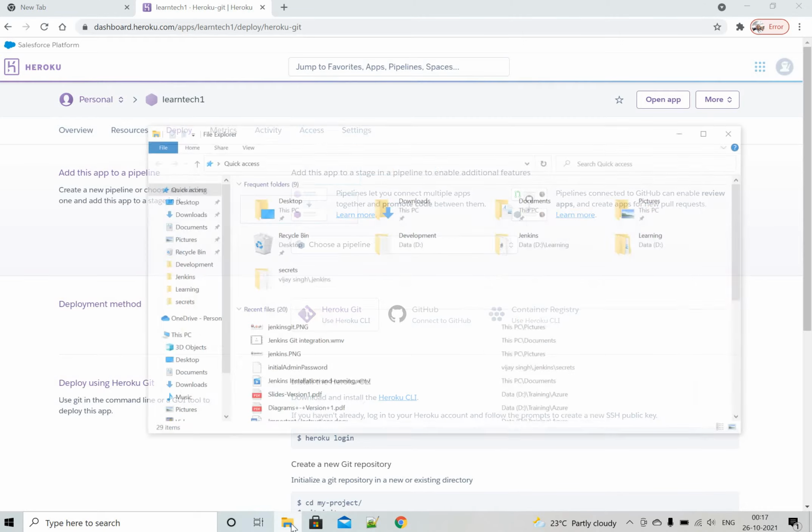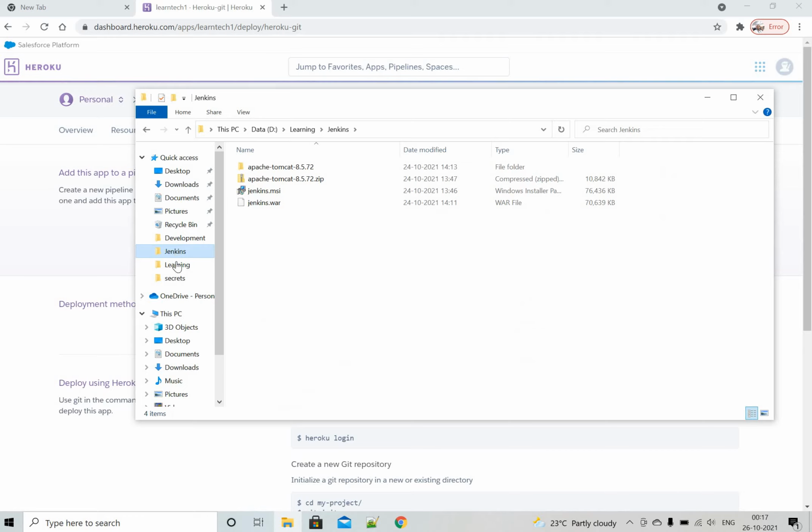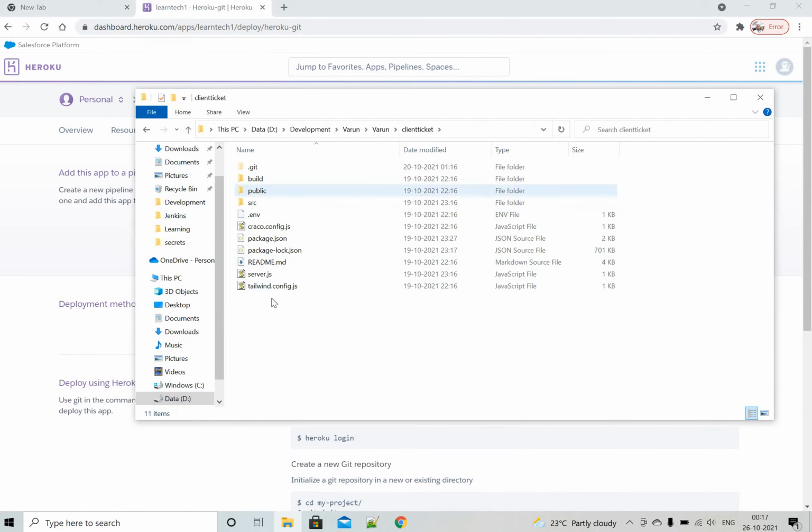Now the next thing you have to do is go and see your application. I will go to my application. This is my training development folder. Here you can see this is my application, a client ticket application which I have created as a React Node.js app. Let me open this in Visual Studio Code.